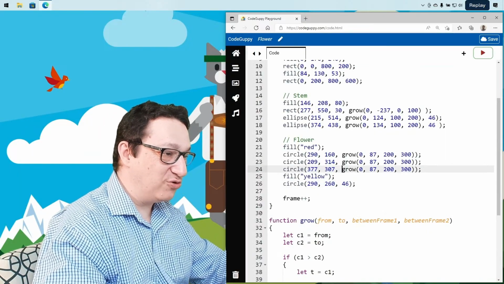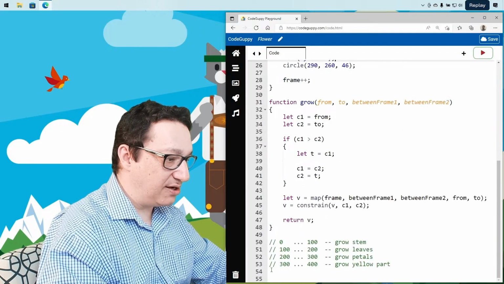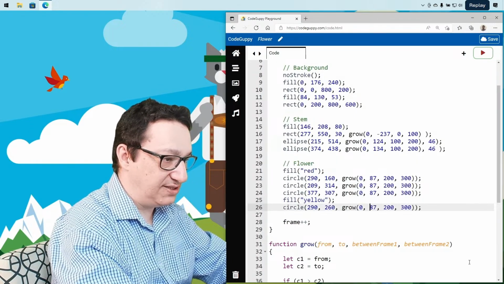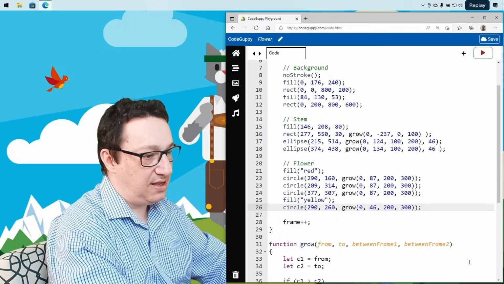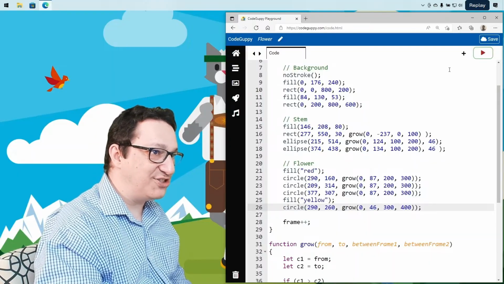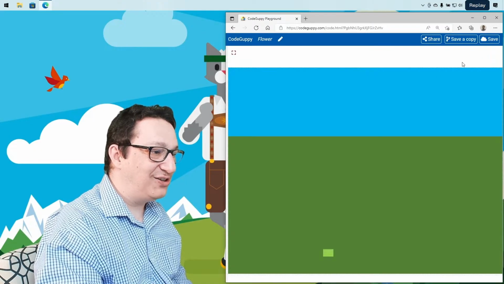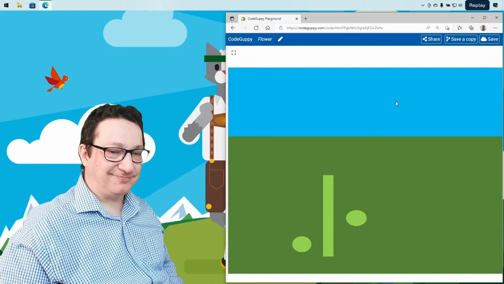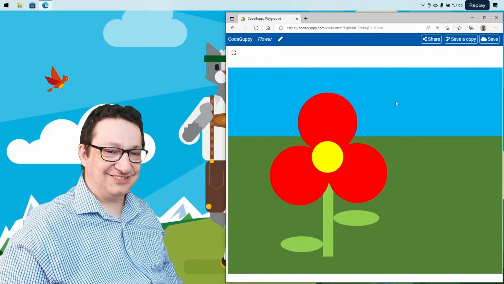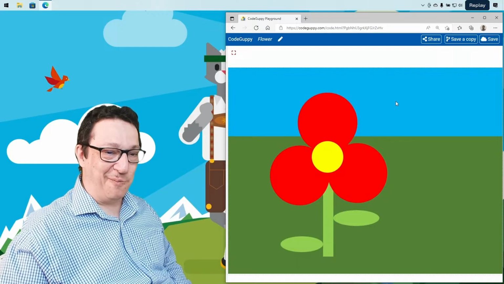And we have one more thing to grow. This one, which grows to 46. 46, and we can grow between 300 and 400. 46, that's the important part. And it's between 300 and 400. At this moment, these numbers don't matter that much, but let's run it again. Let me save it first. All right. All right, so I think we accomplished the task.